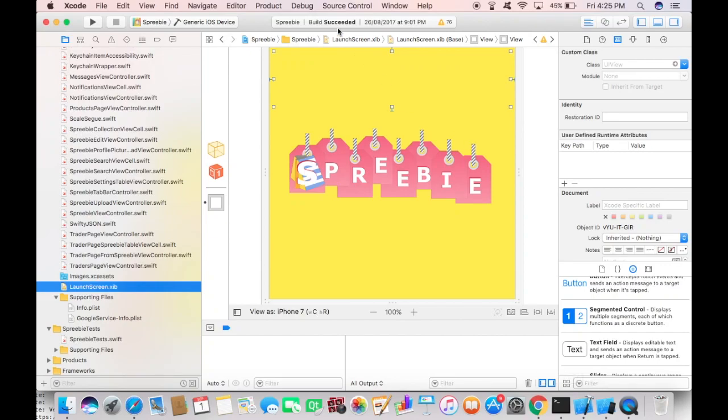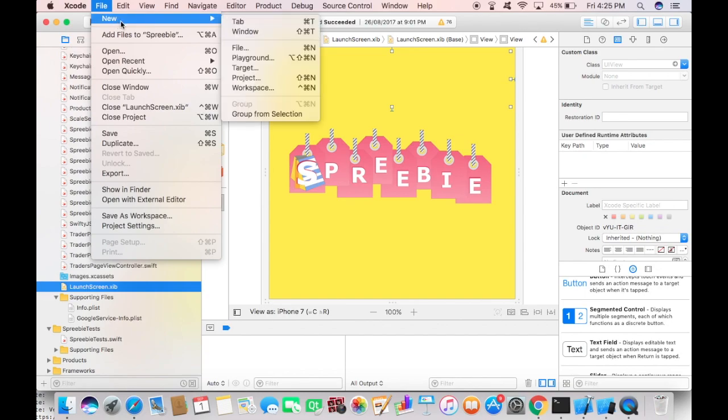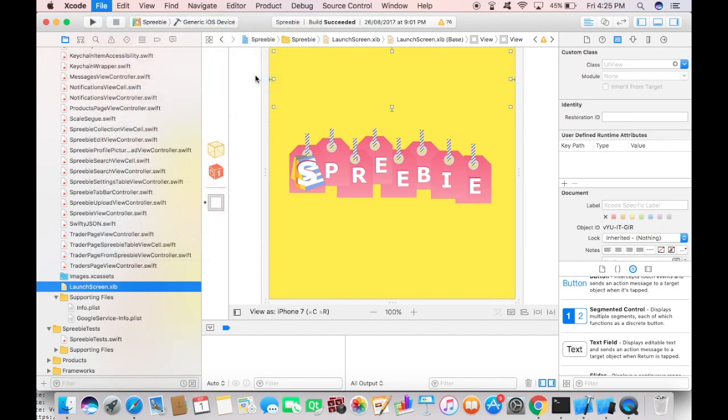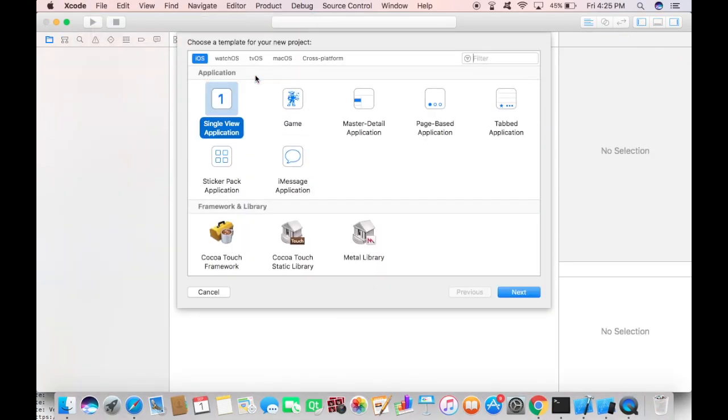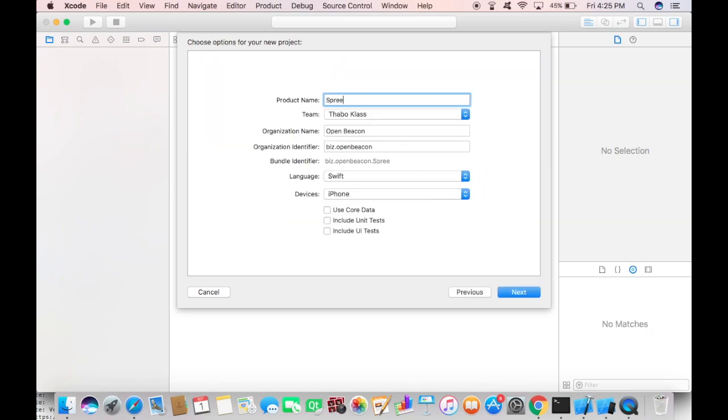Hey guys, today we're going to create a searchable table view with Swifty JSON. So let's first start off by creating a project, a single view application project, and naming the project Spreeby Currency Picker Example.